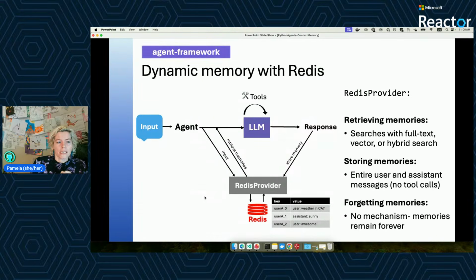So first, let's look at the simplest dynamic memory provider we have, and that is with Redis. In this case, we are going to send the input to Redis, and that is going to use a hybrid search. Redis does support full text, vector, and hybrid search, which combines all of those. So we can use a hybrid search to search Redis based off those memories and then retrieve just the relevant ones, and send them to the LM.